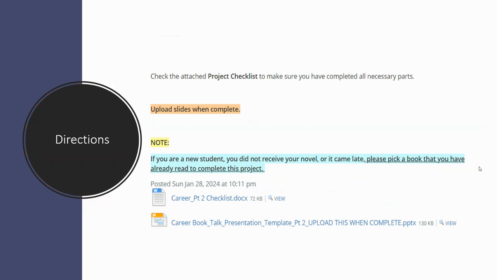There's also an attached project checklist to make sure that you've completed all necessary parts. You can download this checklist to help you, and you are uploading Book Talk Presentation Template Part 2 when complete. Note that if you're a new student, you did not receive your novel, or it came late, please pick a book that you've already read to complete this project.